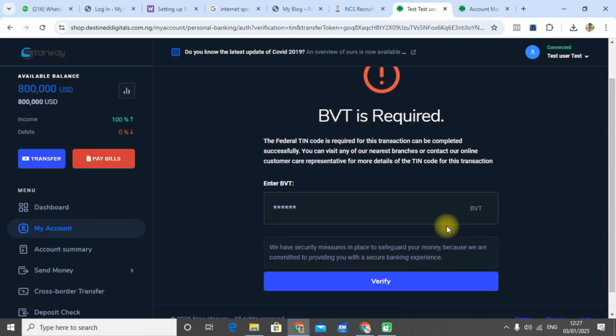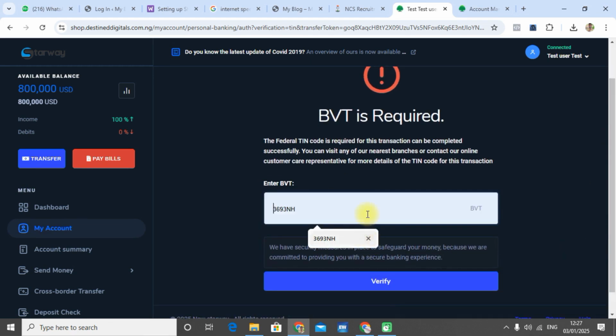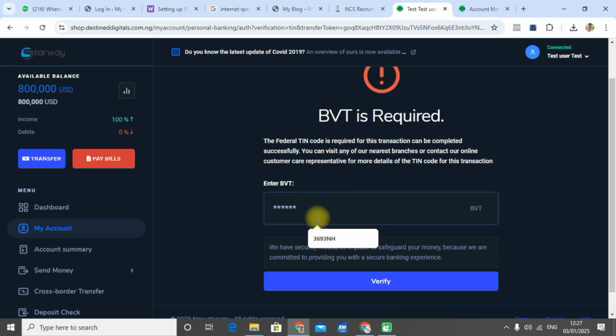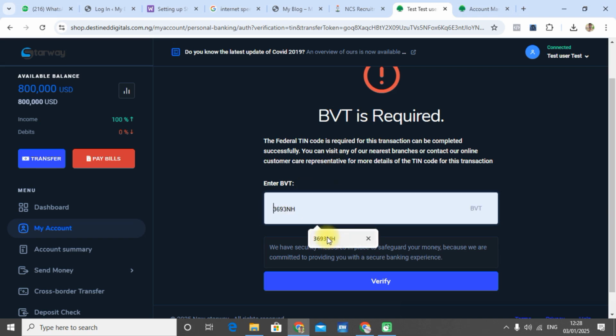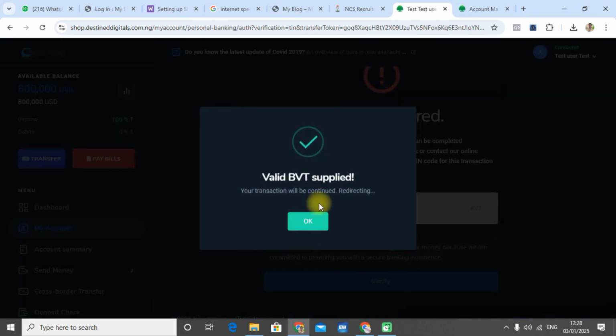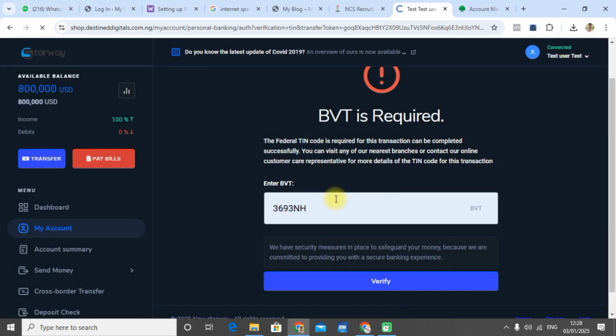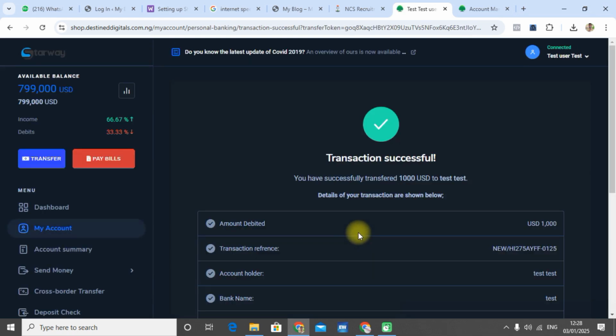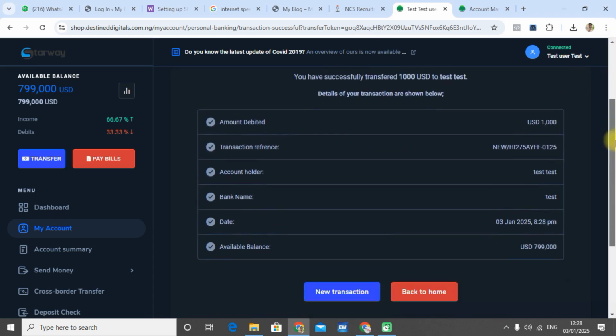It's telling us BVT is required. BVT is a code that the user is going to receive on their email. Right now I don't know the correct BVT for this one, but let me just use anything and verify and see. Okay, that's the correct BVT. Valid BVT, then okay. So at this point, the admin has received the transaction.